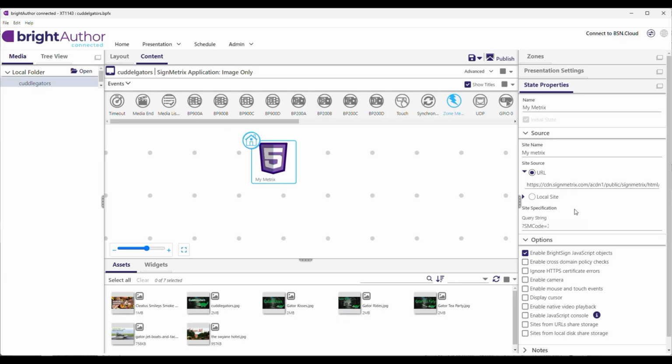So you'll have that. Also here in the query string, you'll notice it says SM code. This is your license code from SignMetrix. The SignMetrix license code is something that you get on the SignMetrix system. You sign in, you go down the left tab and it says licenses, grab the number and paste it in here, okay? As part of this zone, you want to make sure you use JavaScript objects that are BrightSign JavaScript objects. And that's basically it there. That's it. So that's putting the SignMetrix app into the system.